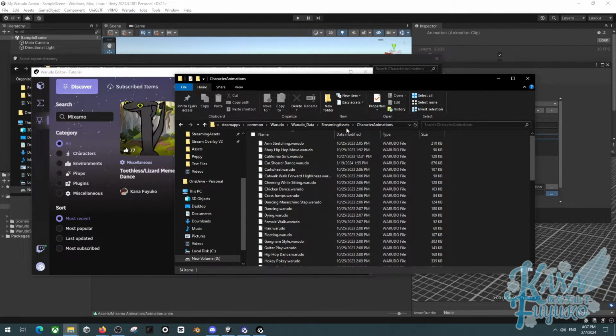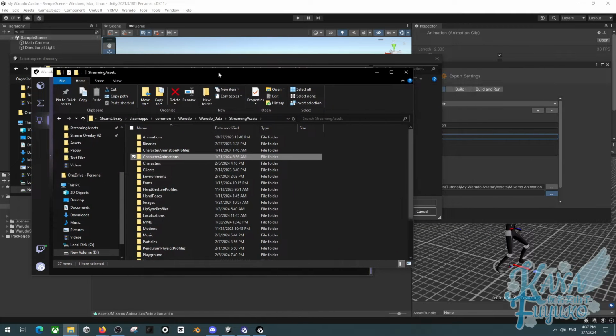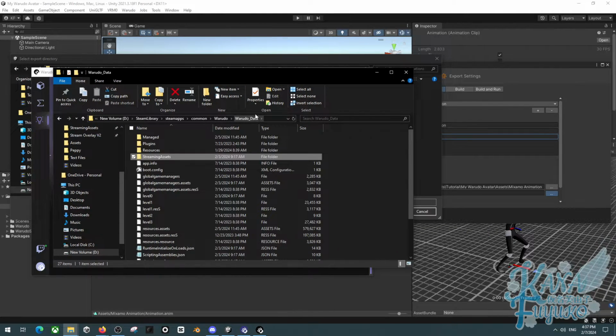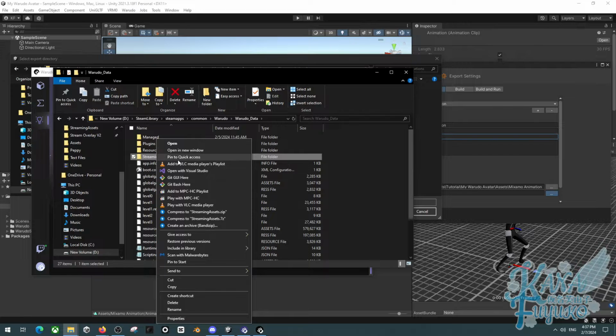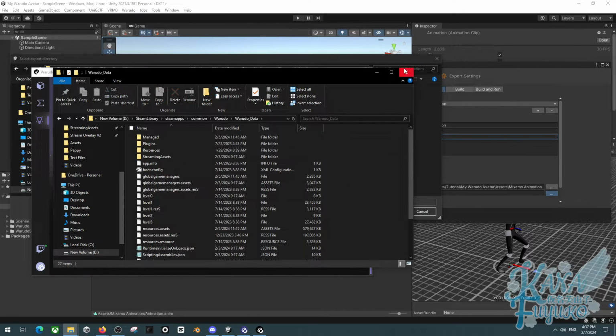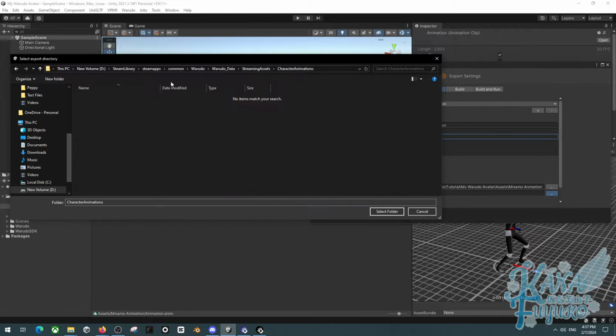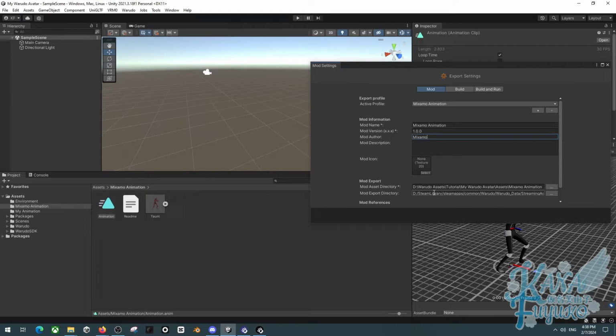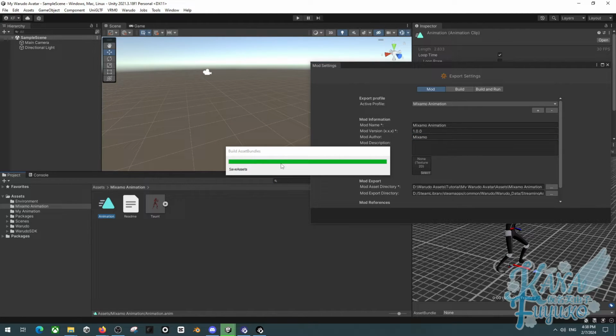But I also heavily recommend, if you're going to be doing a lot of conversion, make sure to go to the Warudo data folder here, right click on streaming assets and pin to quick access. That way you have a much quicker way of accessing that folder, especially if you're going to do conversions very often. So once you have that, you set up your mod export directory and your mod asset directory, which should already be automatically set up when you made a new mod. All you have to do is click on Warudo, build that mod, and then give it some time for it to convert.